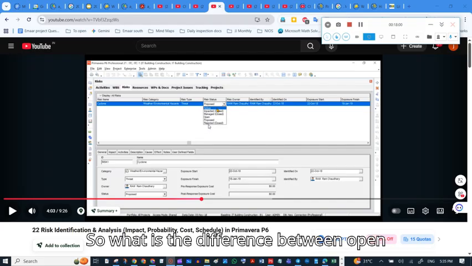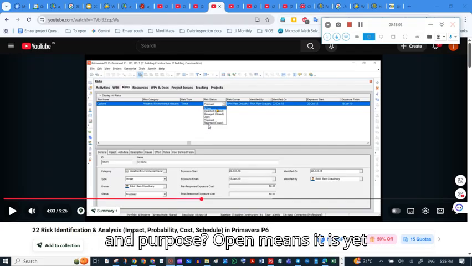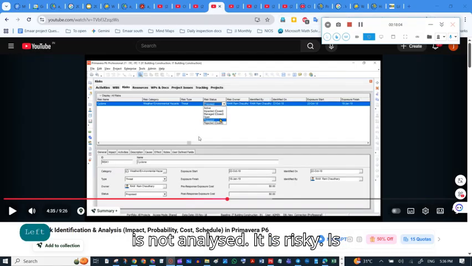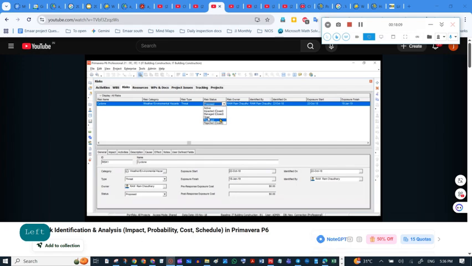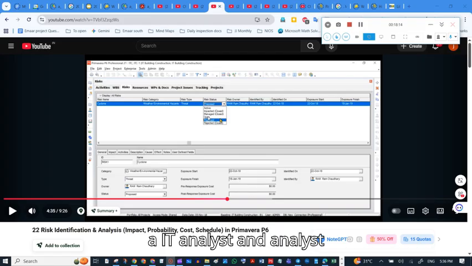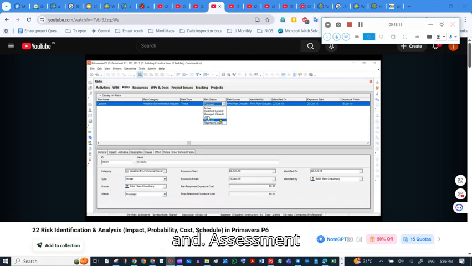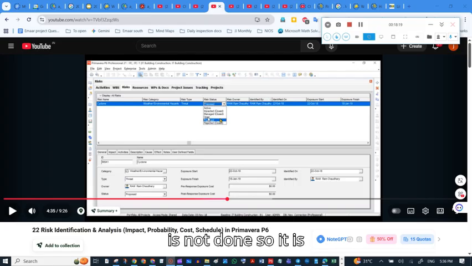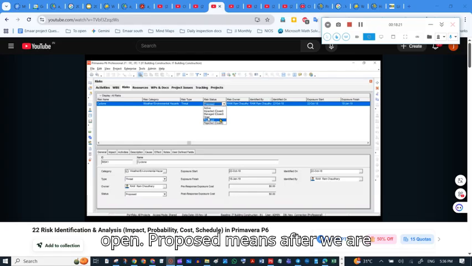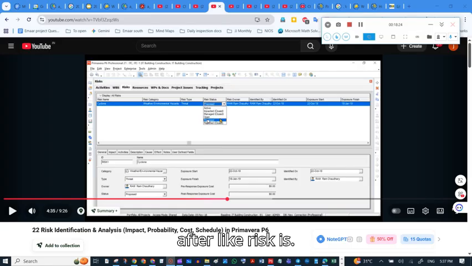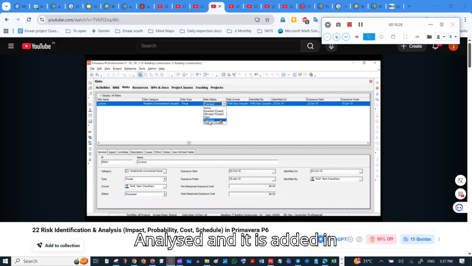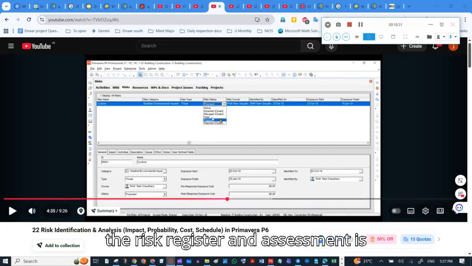What is the difference between open and proposed? Open means it is not analyzed. The risk is open and analysis has not started. It is not yet analyzed and the assessment is not done, so it is open. Proposed means the risk is analyzed and added in the risk register, and the assessment is done, then it is proposed status.